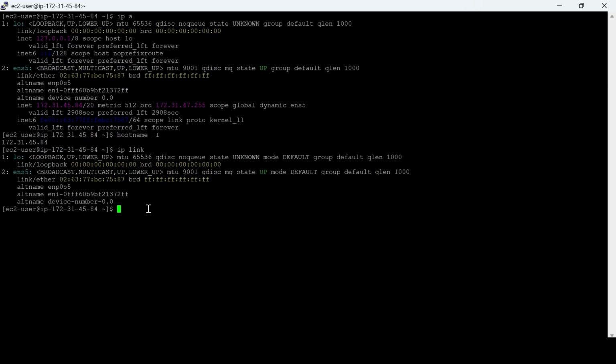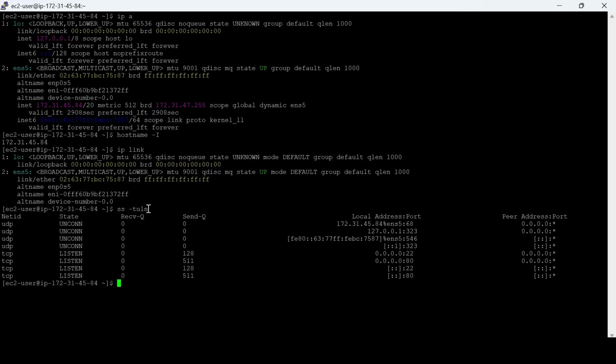So if I do within the server ss -tuln, this will give you an idea to verify if your application is running. So this is the first command you would be seeing when your application is unreachable. ss -tuln. This is the very first command that you look for.